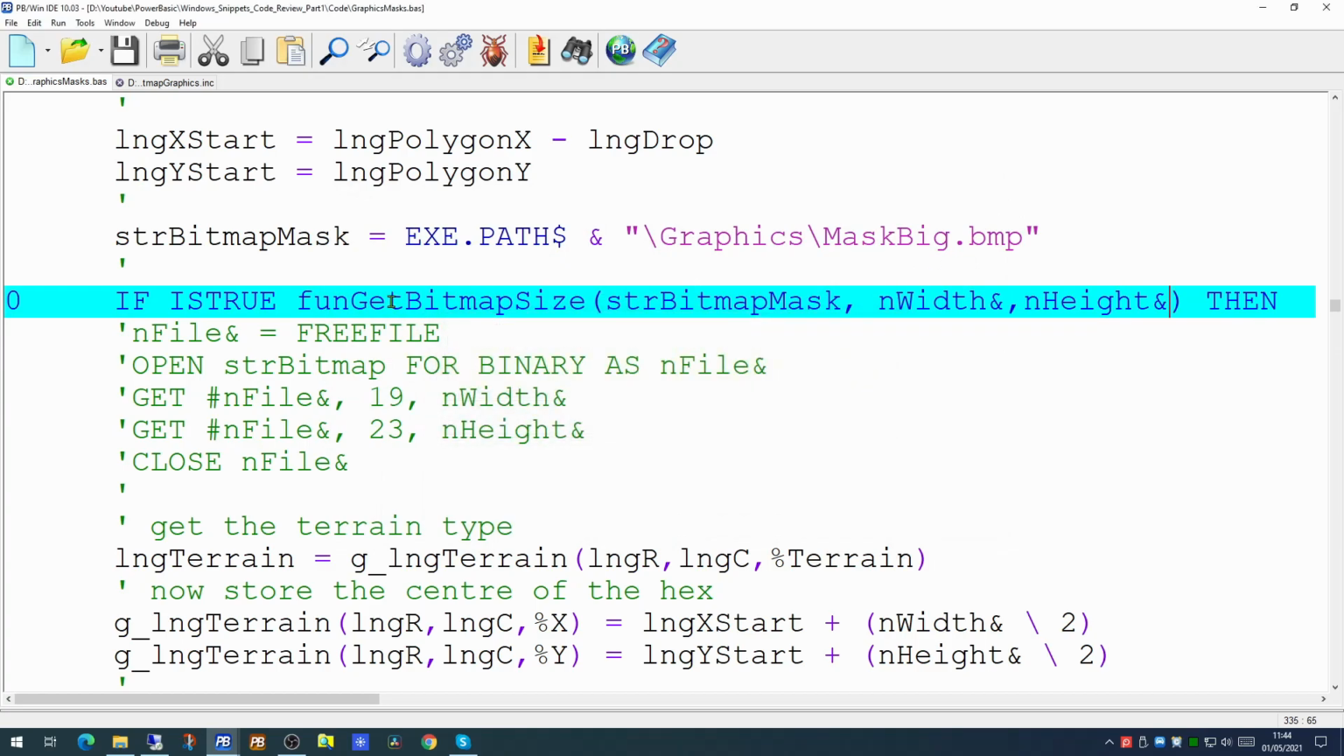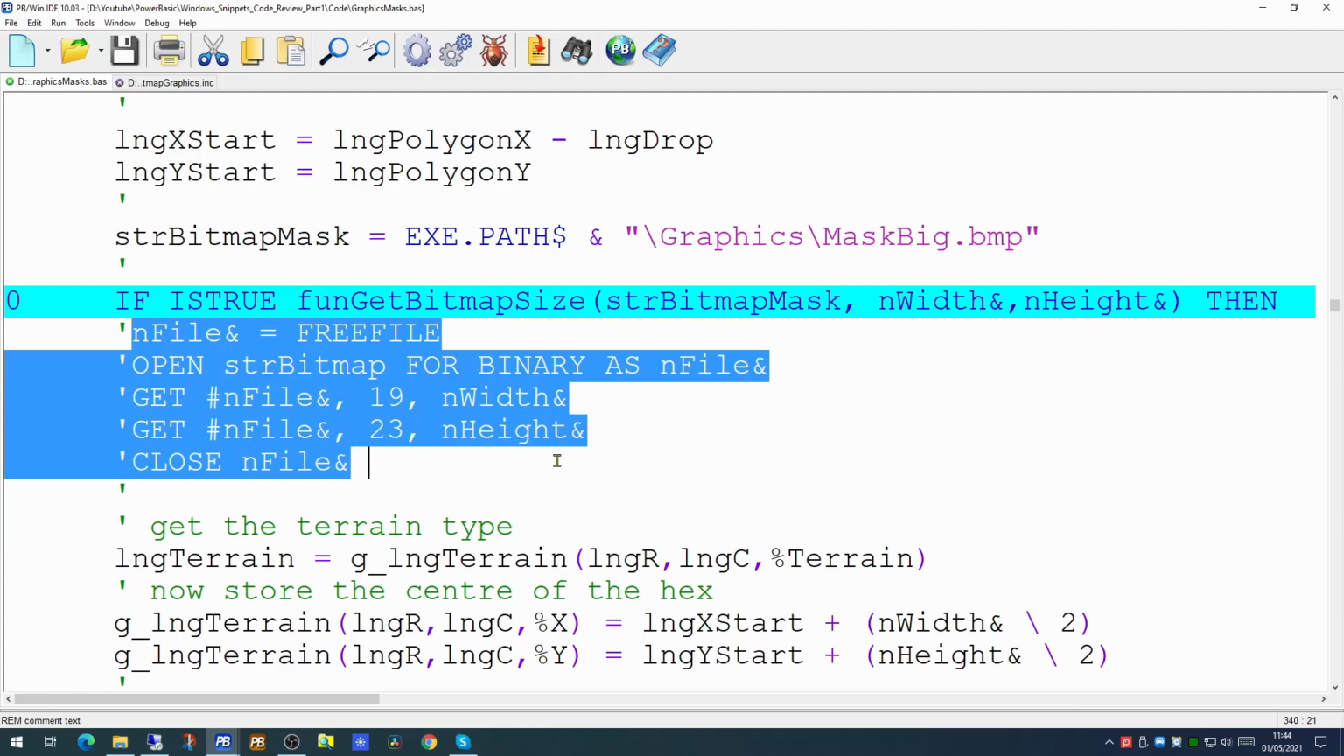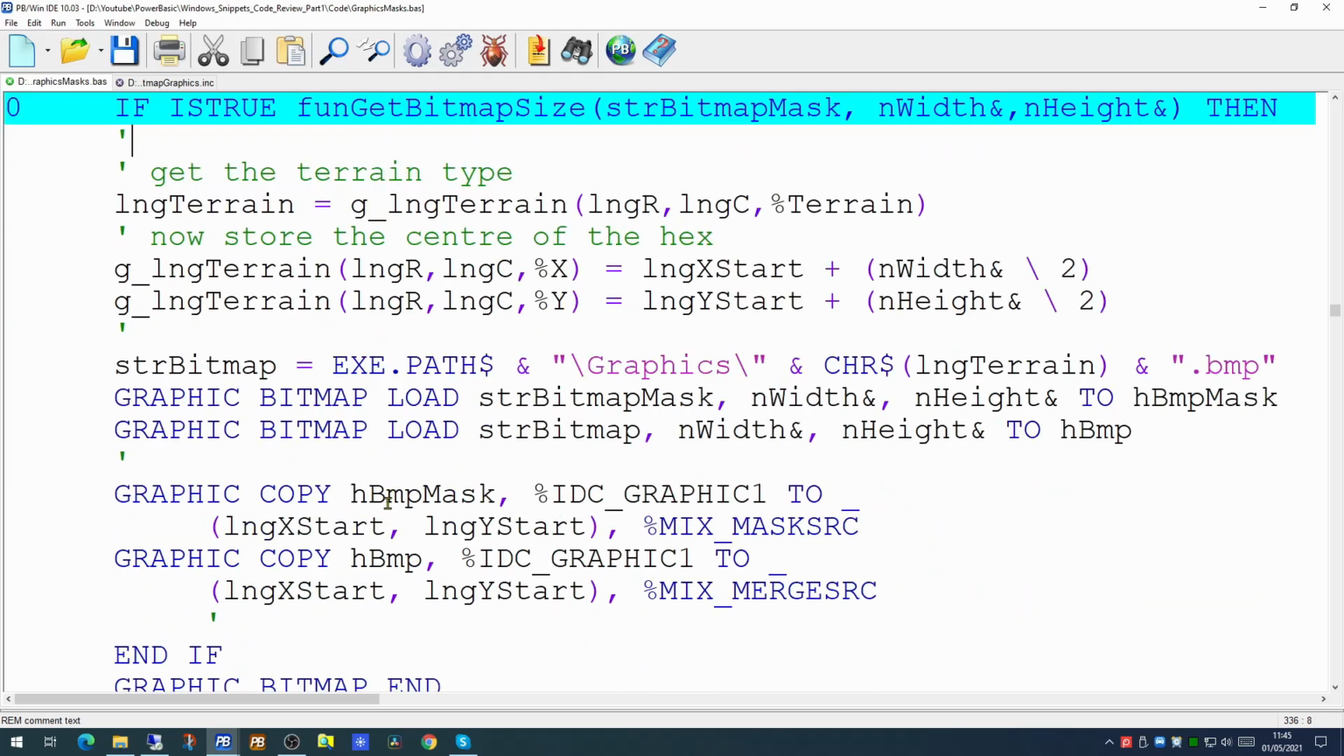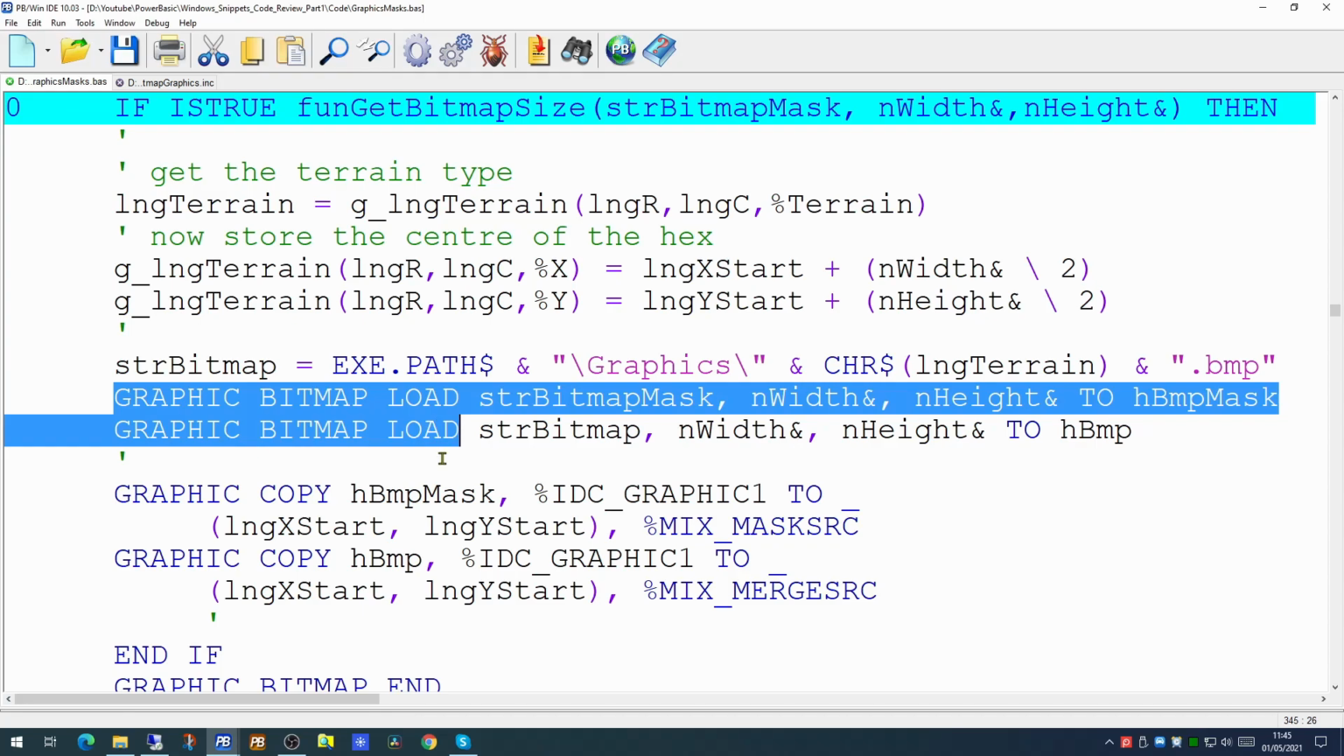Now we can repeat that process through the other functions that actually have this section of code. So we don't need that section anymore, we'll just take it out completely. The other change to make is down here. In each of these functions we're loading up the bitmap using a graphic bitmap command, and we're using a graphic copy to put it onto the screen. So this is basically pasting in a bitmap.